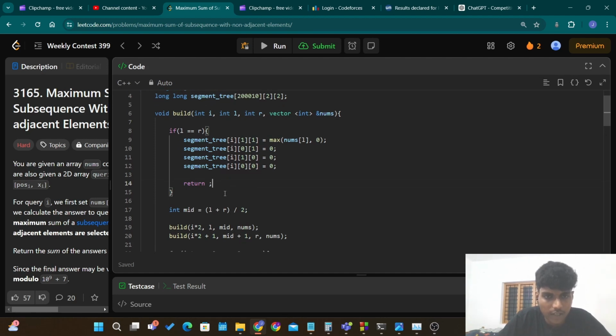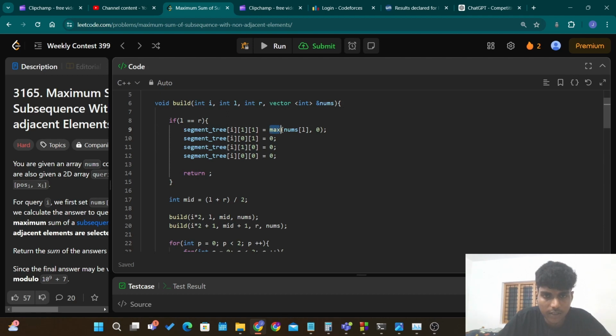So in the build function, when we reach the base condition, I have told you the base condition already, right? The base condition is the condition where only one element is present in a node. Only when one element is present in a node, we pick the leftmost value and the rightmost value. For only that condition, we take the value of nums of L, where nums of L is the single value present in that particular node.